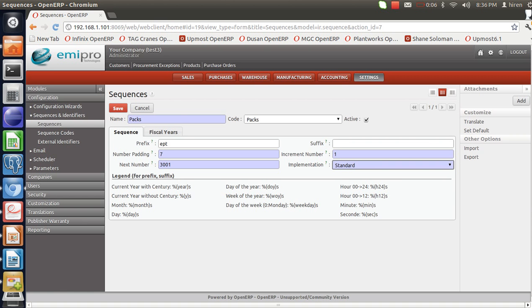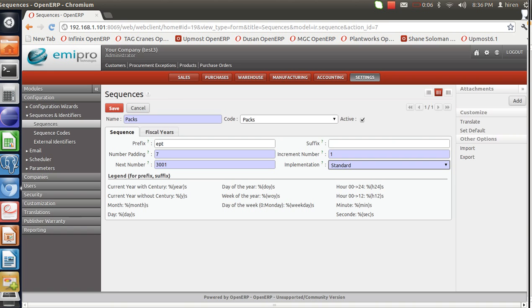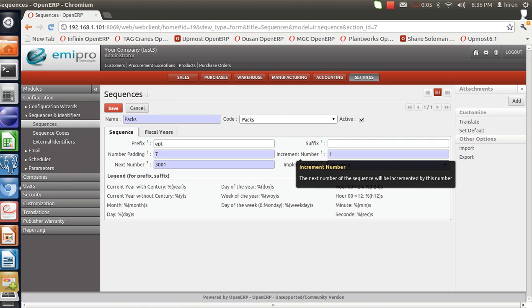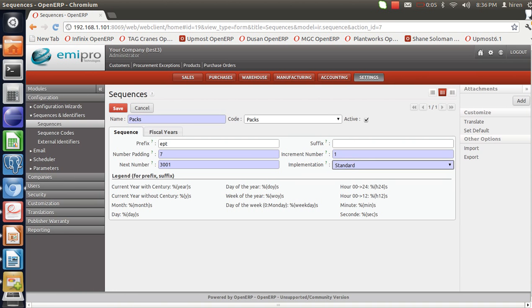So the difference is, in the standard you will not find the next number for the sequence, while in no gap you will find the next number in the sequence. No doubt that both times the sequence will be moving on exactly the same, as per the increment number and the next number, but whenever you visit this screen, you will find the difference in the next number field. So this was the configuration for generating the automatic sequence number or the automatic pack number during the purchase or the sales.